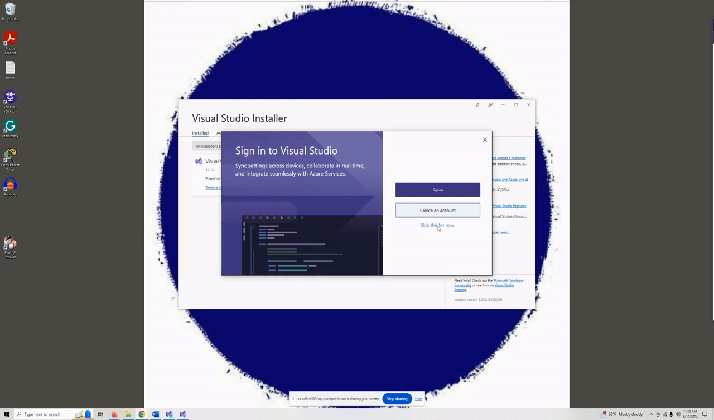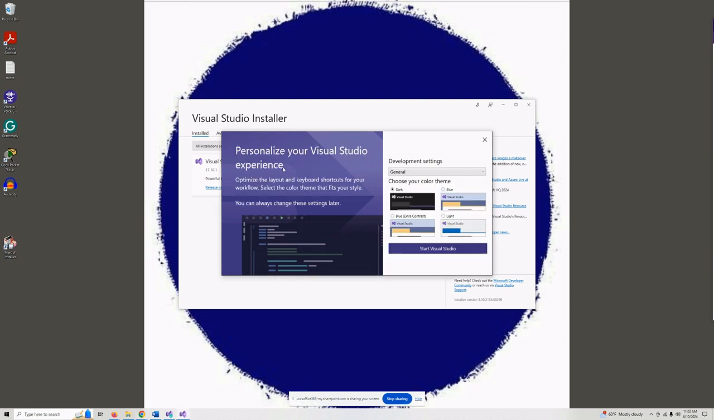I'm going to skip this for now. And then it's going to ask you to personalize your Visual Studio experience. So you could go in here, and we are going to be doing Visual C++. I know we're doing C, but we're going to use C++ for this and just change our extensions later. You can choose what way you would like it to look. I'm just going to leave it as dark, a little easier on my eyes, but you could also choose whichever one is better for you.